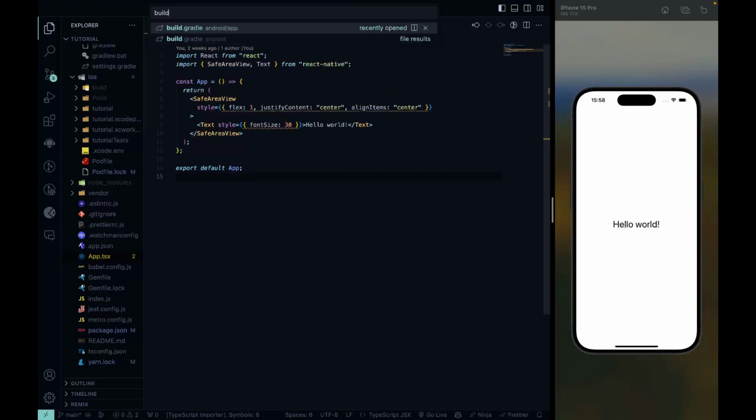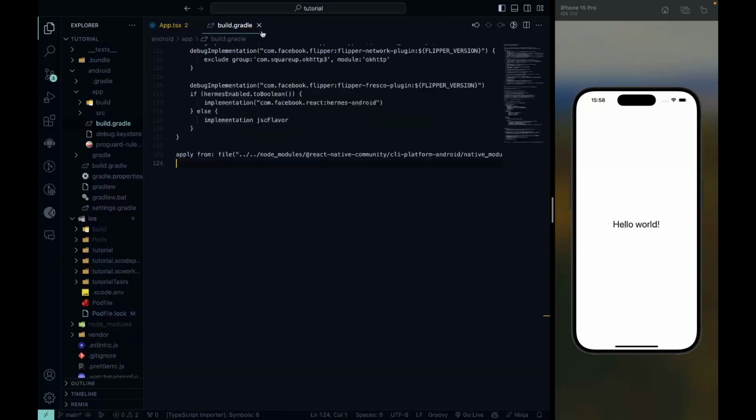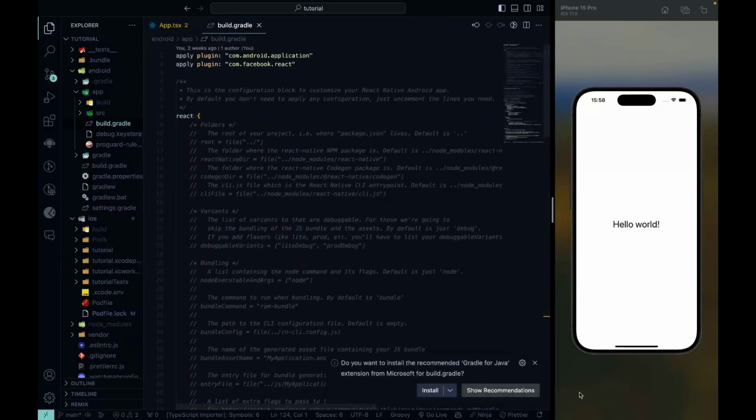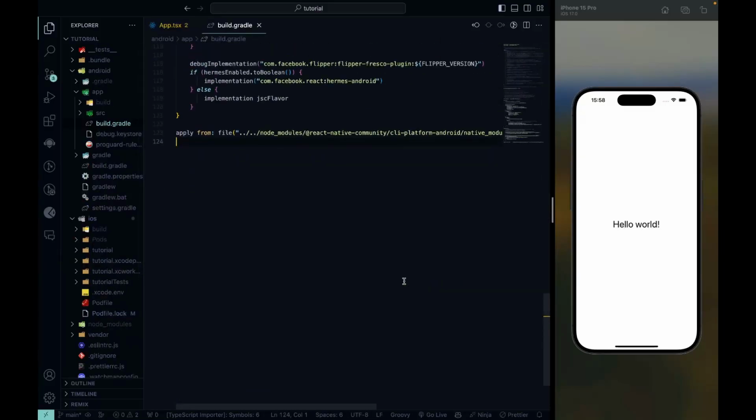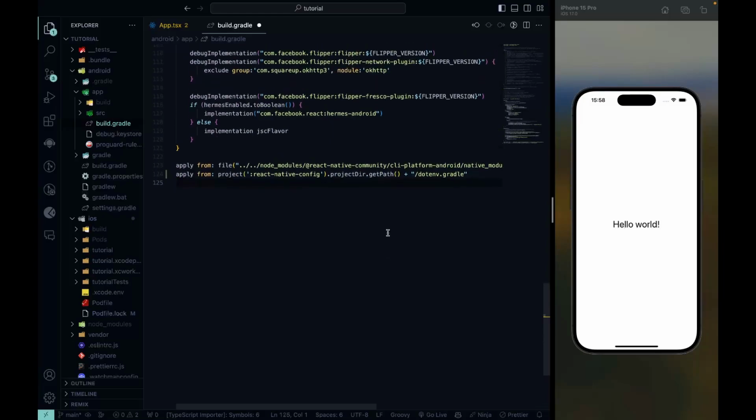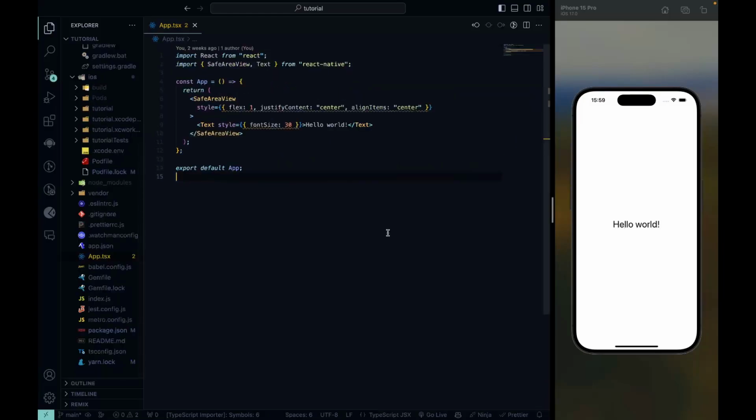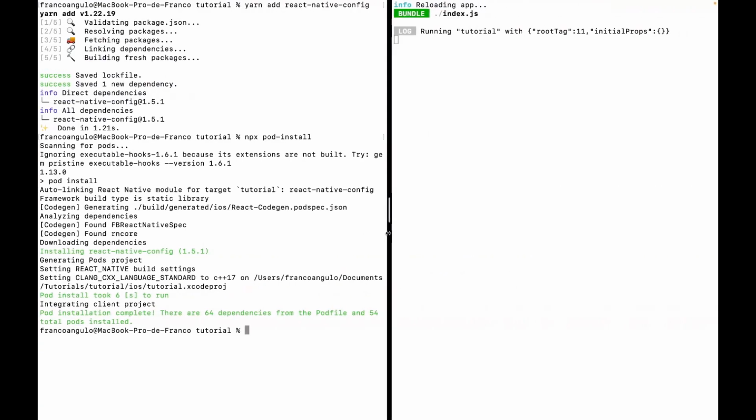We have to open the first one, not just the android/build.gradle, but the android/app/build.gradle. So let's open the file and let's go to the bottom of the file and paste that command. Save and close. That's all for the Android side.